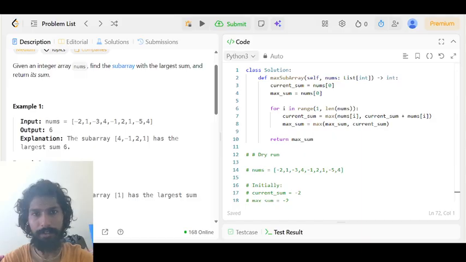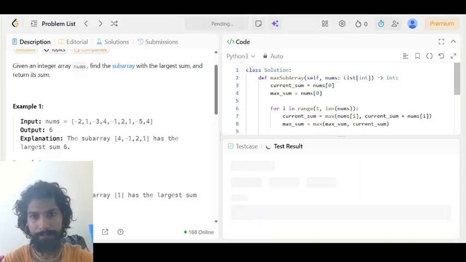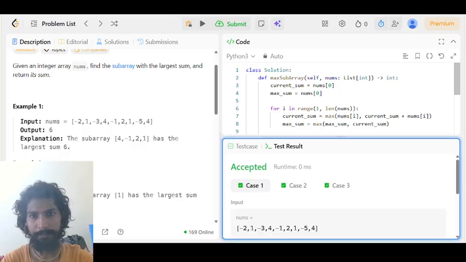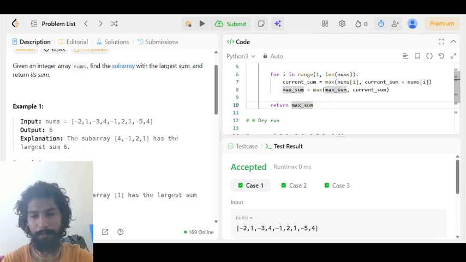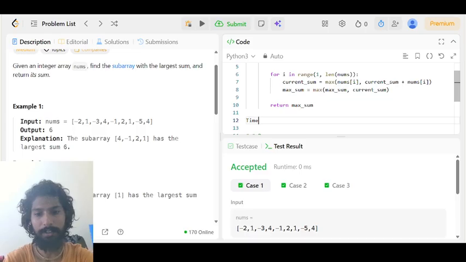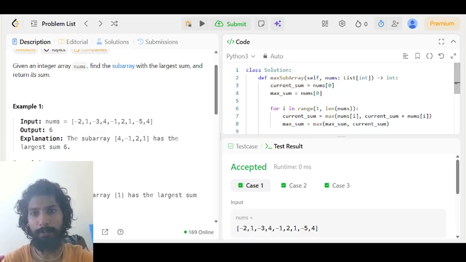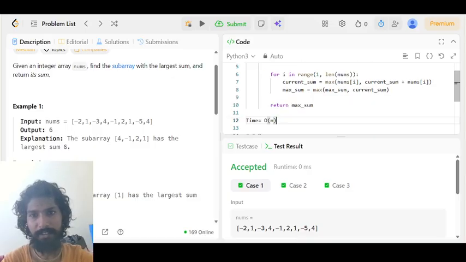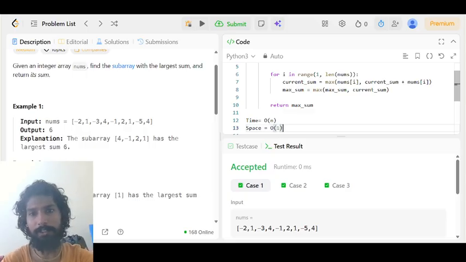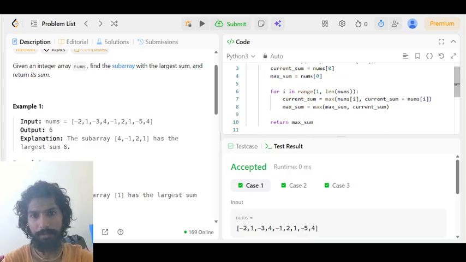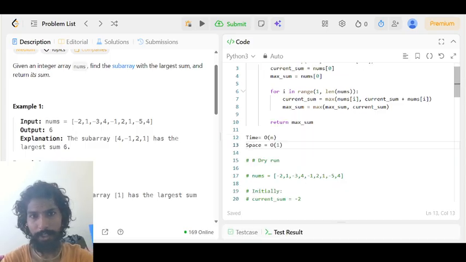So let us try to run this code. Okay, it passes. And let us briefly discuss its time complexity. So time equals order n, because we are running a single loop from i in range 1 to n, the length of the nums array. So it is of order n, and space is equals order of 1 because we are not using any separate array, just a few variables. So let us now submit it.